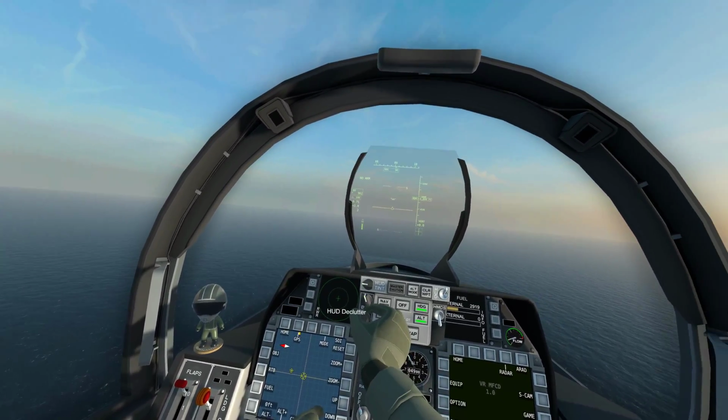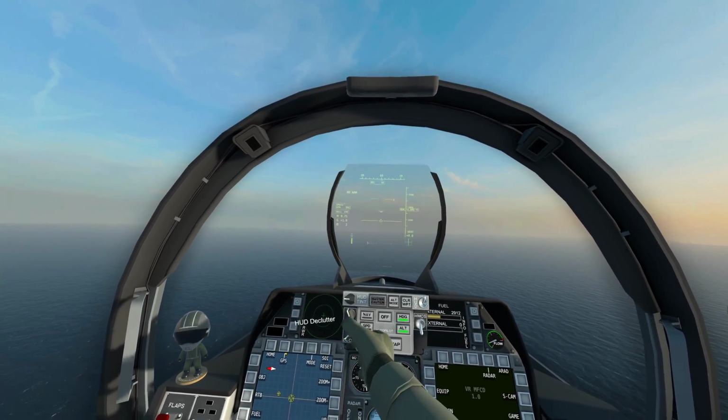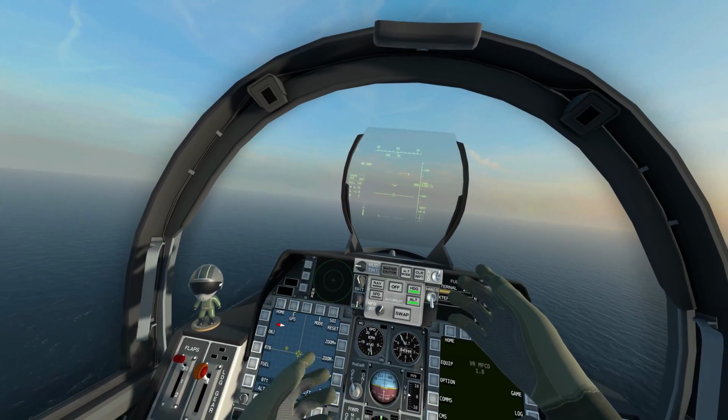And then this is declutter mode. If you don't want much information on your HUD, you could declutter it. But I like all the information that is on here.